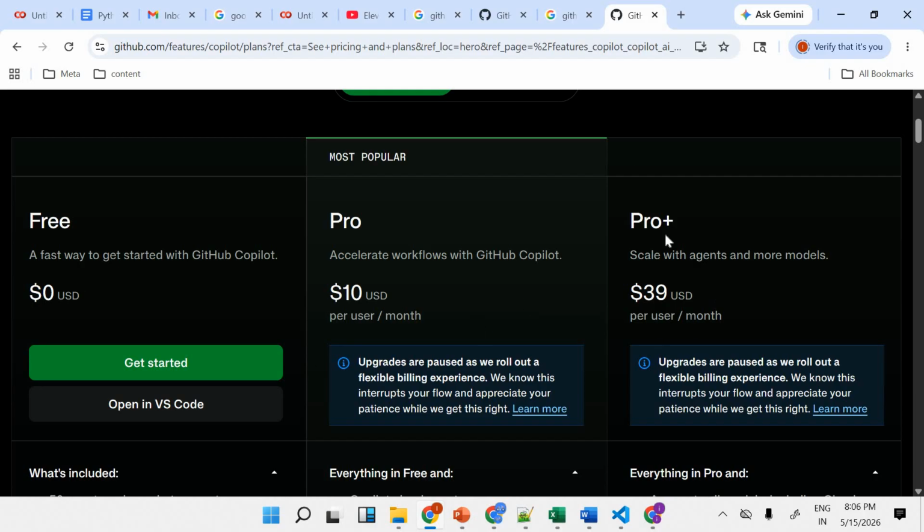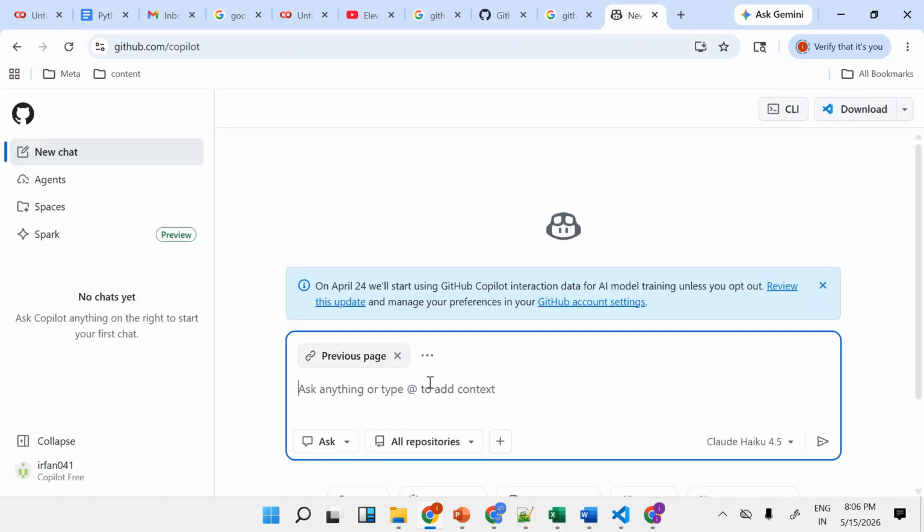So these are the different plans, but right now as we are a beginner, we don't have to buy this paid version. We just have to click on the free one only. So click on get started, and after that you will again get the same kind of prompt. We can use them, but right now we are not using GitHub Copilot directly. We will use it directly with VS Code.